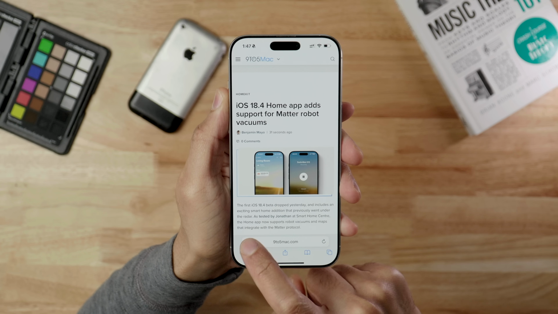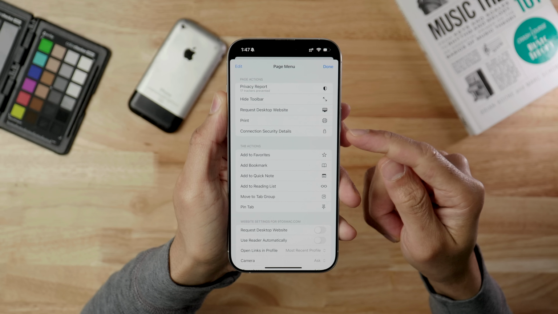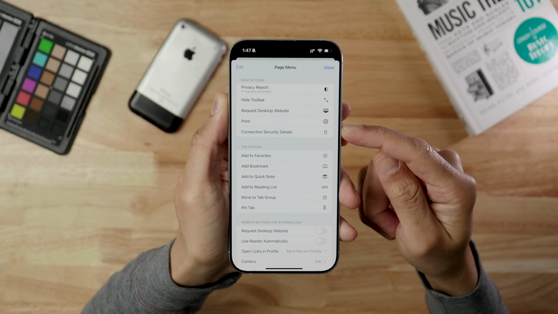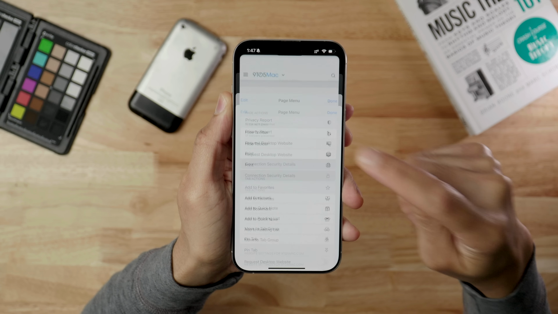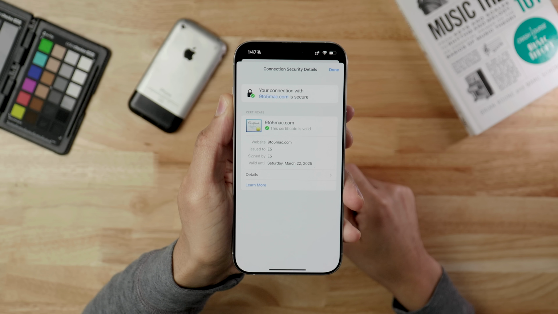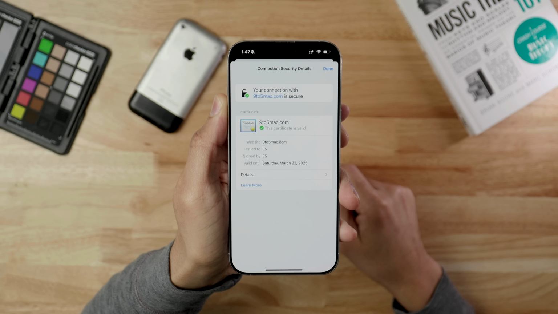So if we go into our Safari page preferences here and go to the page menu, you can see connection security details. So if you tap on that, you get security details about the current connection for that page. So there you go. So your connection in 9 to 5 Mac is secure. It gives you details about the TLS cert, etc.